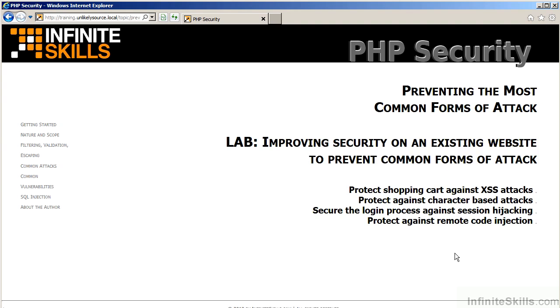In the lab for this chapter, you will be protecting the shopping cart on the Suites Complete website against cross-site scripting attacks. You will be protecting the website against character-based attacks by setting a specific character set of UTF-8. You will be securing the login process against session hijacking. And finally, you will implement some protections to prevent remote code injection.